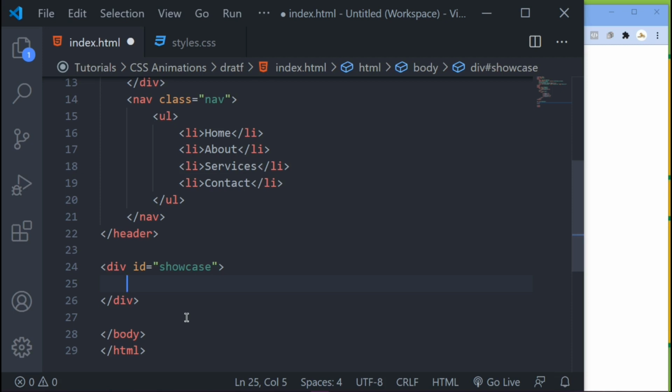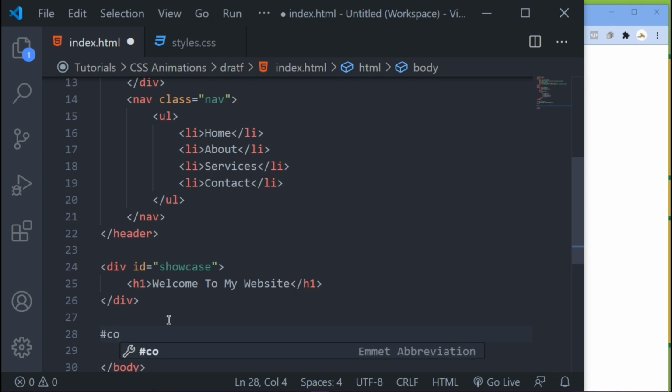So inside of this div I want to create an h1, and then this says Welcome to my website. Welcome to my website is our h1 there. So I just want us to come outside of the showcase div and then create another div, give it an ID of content and the class name of container. So first I want to give it an ID of content, and then give it a class name of container.